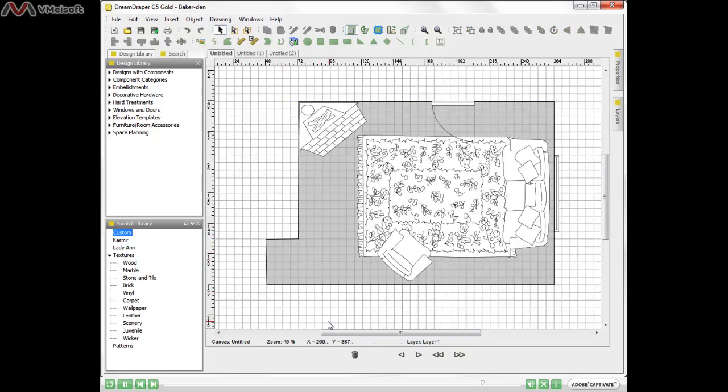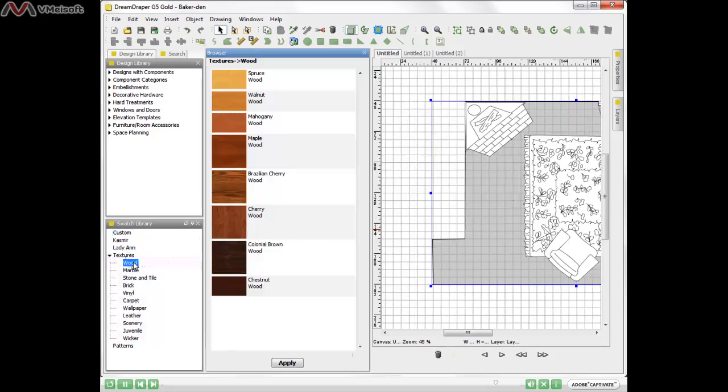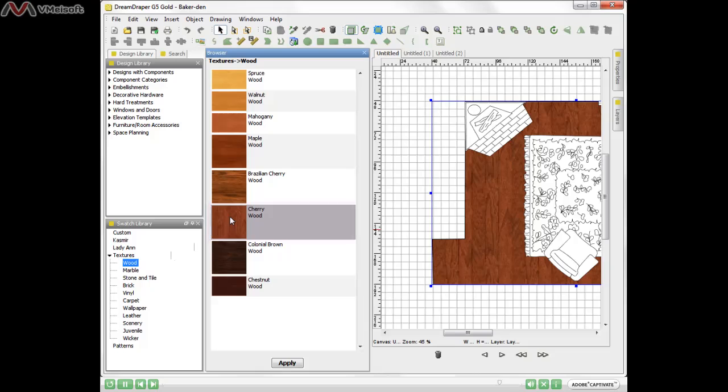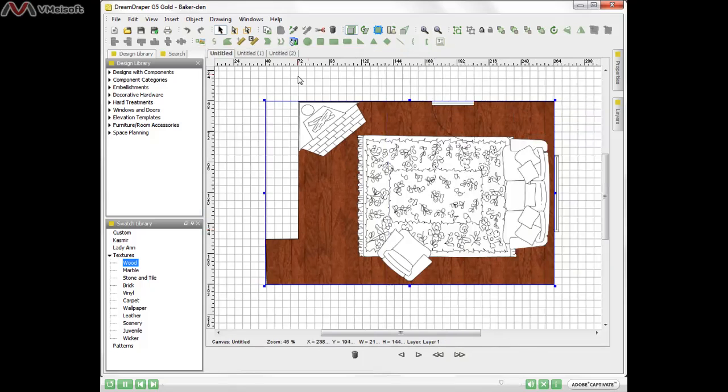There. And if I want to fill that floor with that wood grain, highlight your floor, go into the textures category. I'm going to select wood, and I'll put on that cherry wood again. Double click. There. And that alcove filled in nicely along with the rest of the floor.